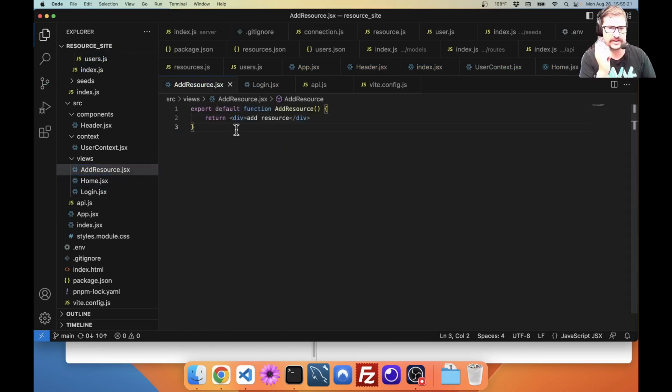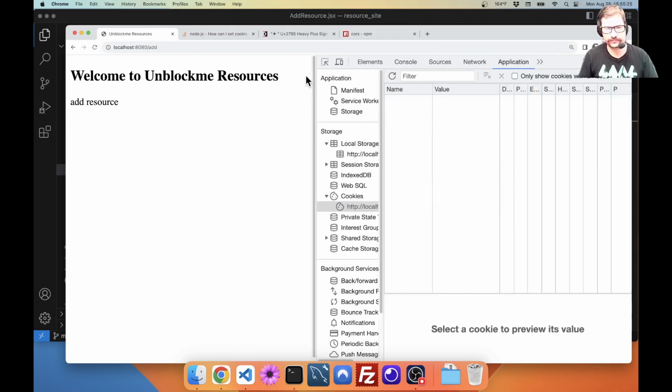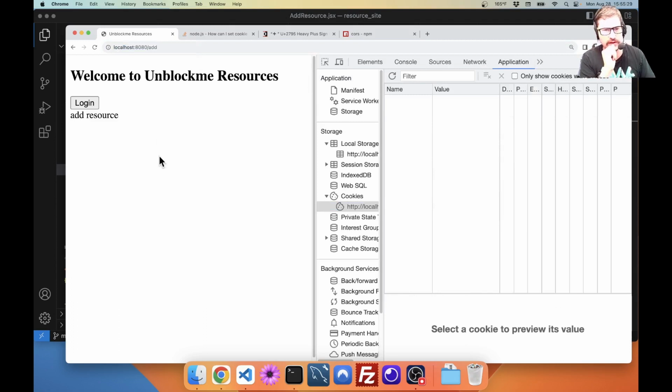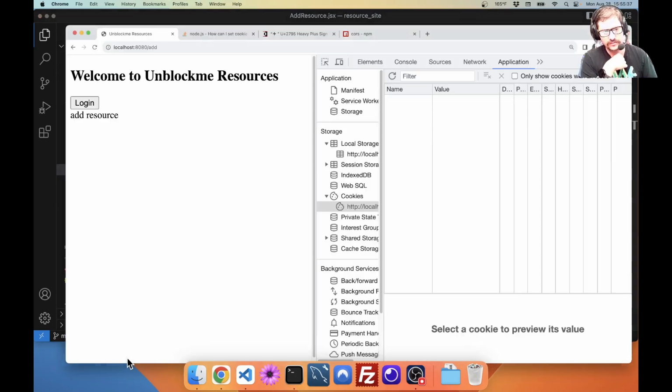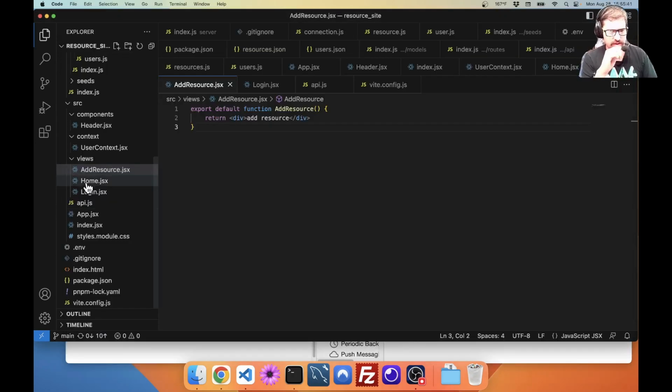Now in add resource, here's the thing. I'm in add. I'm still in add. I shouldn't get to this page if I'm not logged in. You know? I don't want that. I don't want to be getting there. So, what do we do about that? Well, there's a couple things we can do.